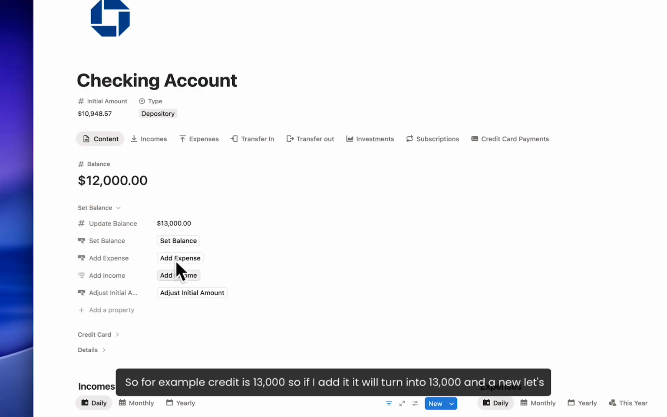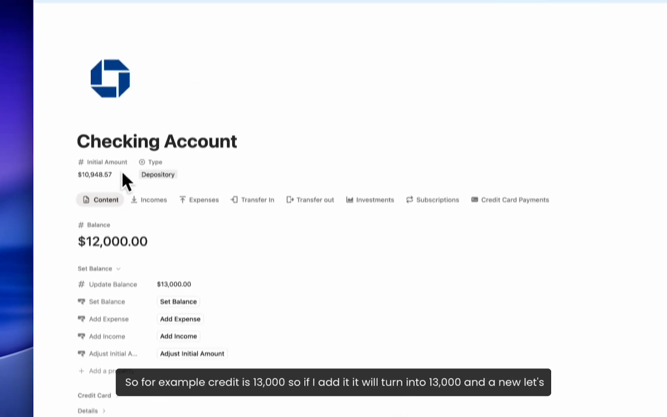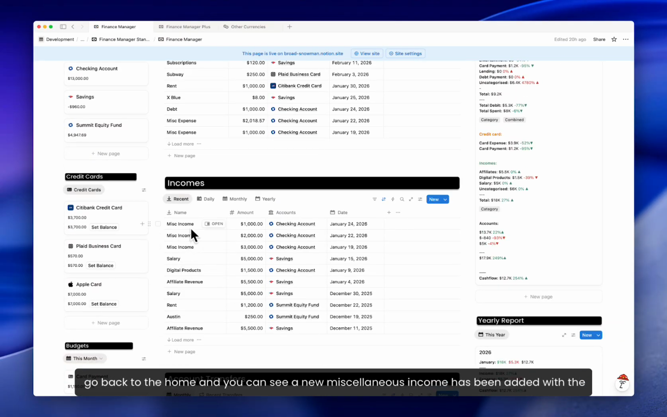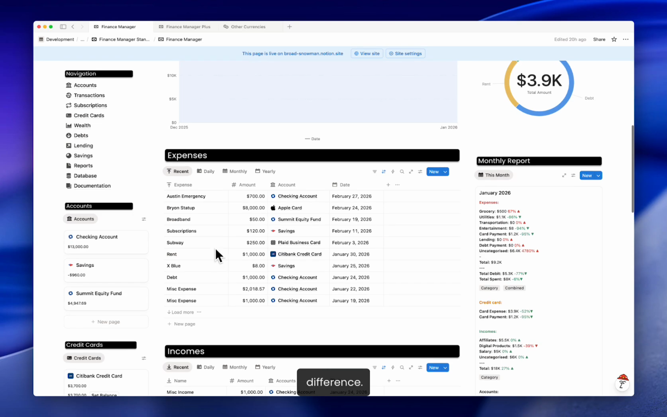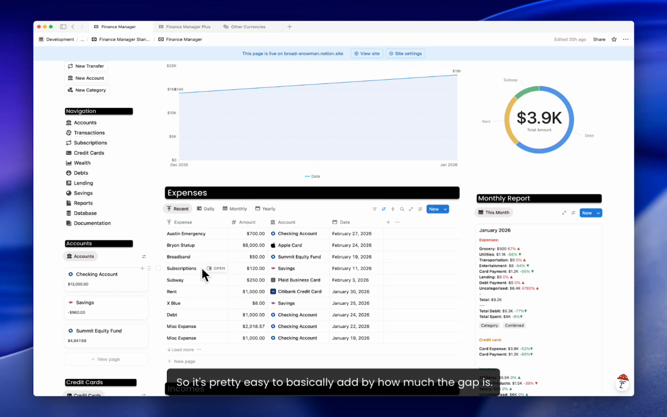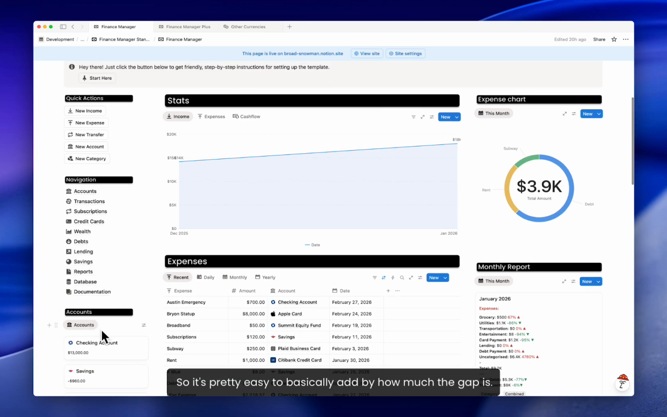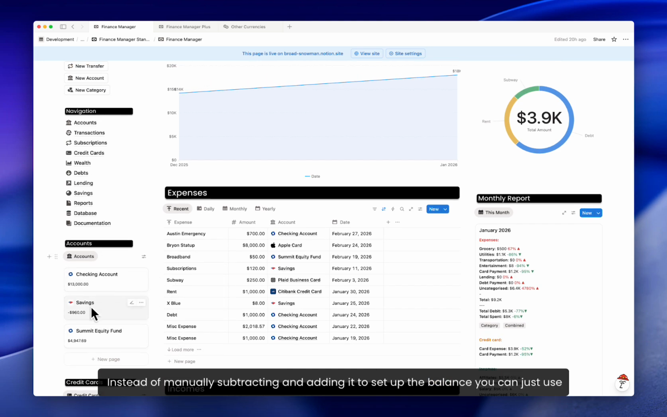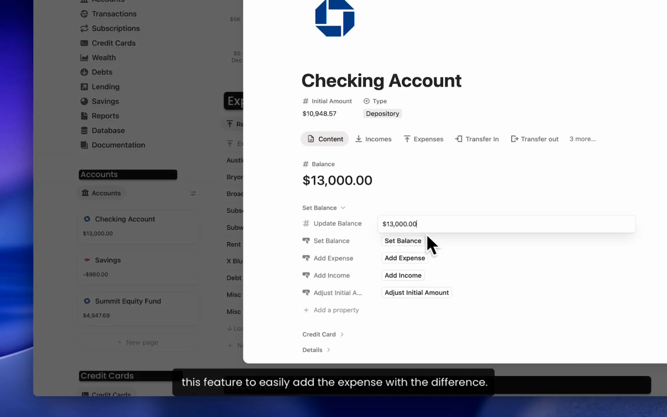So for example, currently it is 13,000. So if I add it, it will turn into 13,000. Go back to the home and you can see a new miscellaneous income has been added with the difference. So it's pretty easy to basically identify how much the gap is. Similarly, you can add expenses as well. So let's say you are unable to figure out what is the additional expense. Instead of manually subtracting and adding it to set up the balance, you can just use this feature to easily add the expense with the difference.